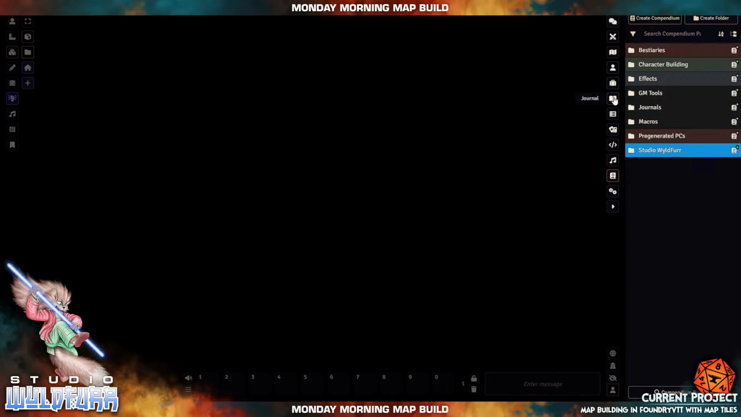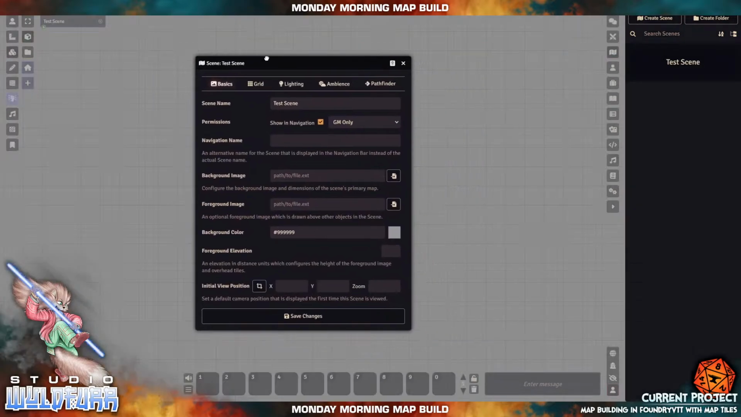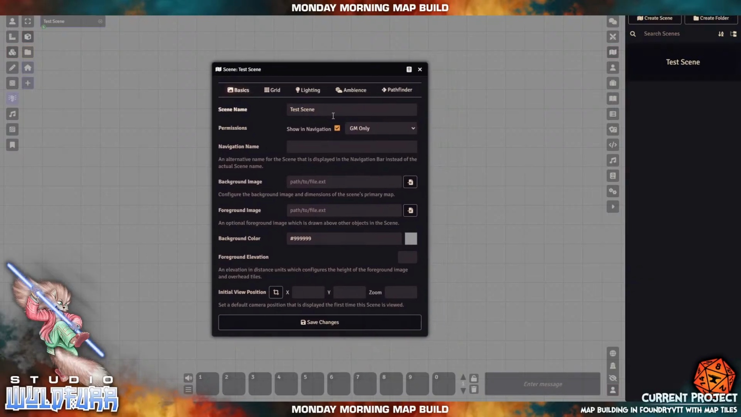What you do need is a scene to build your adventure map on. So what we're going to do is click on create scene. I'm just going to call it test scene. Here we go. And you'll get this little pop-up box. So we've got the name of our scene, and navigation name, which is an alternative for the nav bar up here. Whether it's for the game master, you can add in background images and all that sort of jazz. At this point in time, you don't really need to do anything with it.